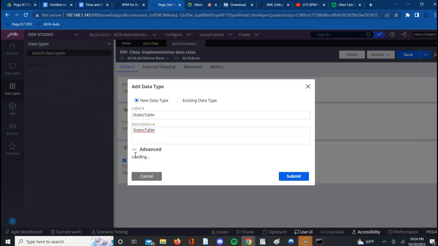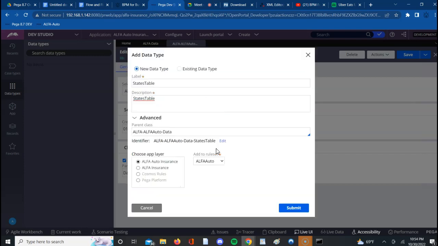No, it has to be Karnataka. So this is standard data. I want this to be maintained at the organization level. This is the best standard. When you know the data is standard, you have to maintain it at the organization level. Right now, the parent class for this particular data type is the implementation class. Yes or no?